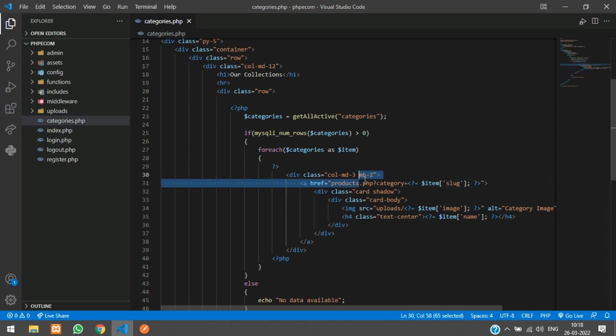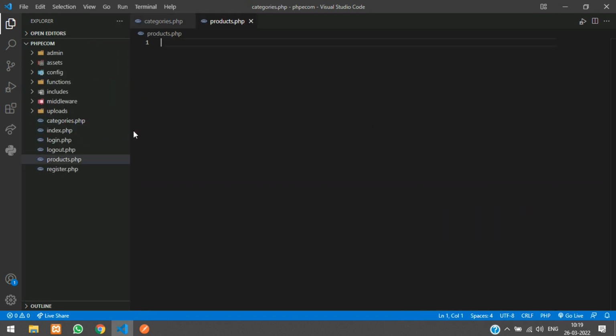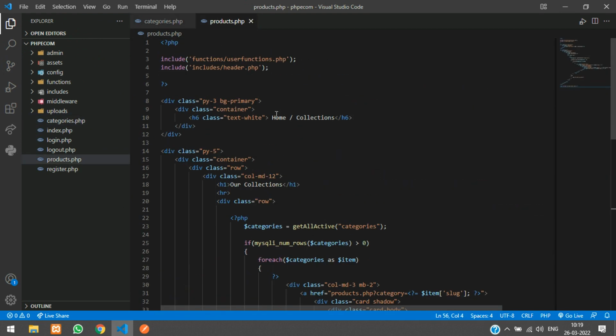So we'll create a file with this name products.php, say new file products.php, and just copy the same thing from your categories.php and paste it over here, home/collections/ the category name which we are viewing. Okay, so we need to fetch that category name and display it over here also.